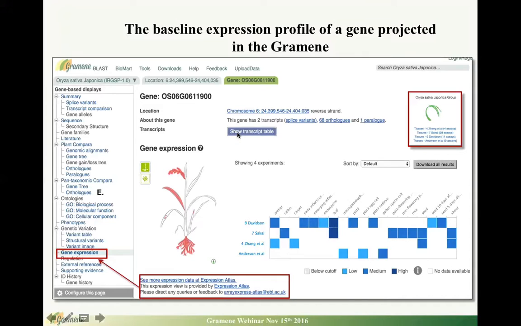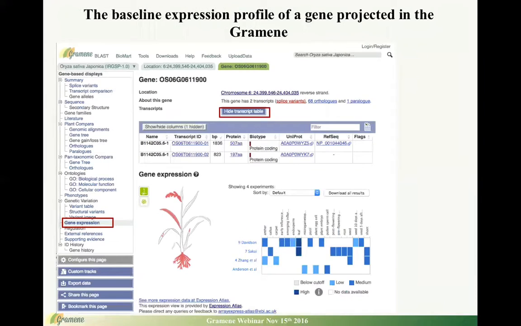Again, here in the Gramene gene page, you can see the transcript table for that particular gene. If you click here on transcript table, you see that there are two transcripts or two isoforms here, and you can also further go to UniProt and look for the protein sequence and so on. Again, if you want to see this data in Atlas, you can click here. So we have integrated gene expression data between Atlas and Gramene in a very seamless way.